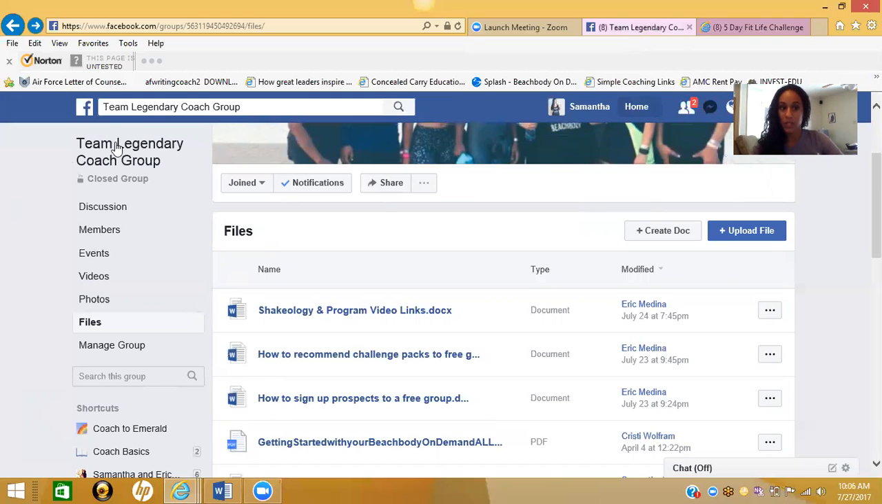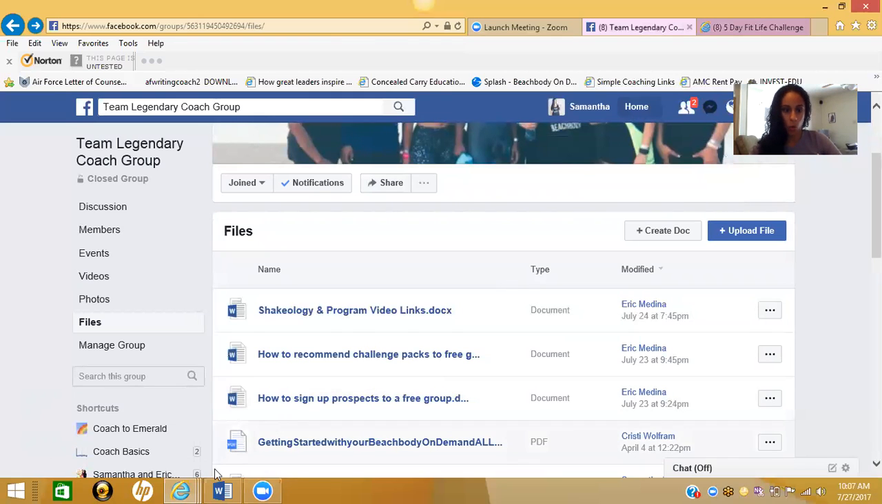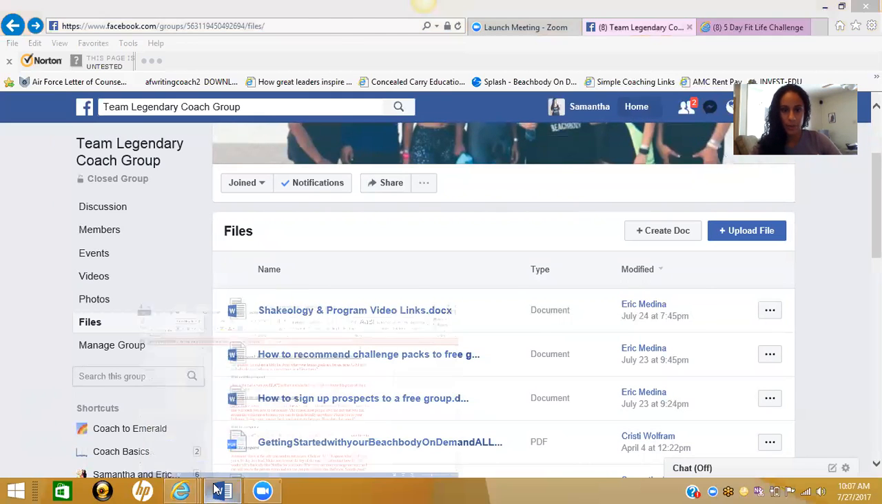You've got to go to the Team Legendary Coach group. And then from there, you go to the file section, which is where we have all the files and documents that you would need to basically get this business off the ground and know how to talk to people. So definitely utilize this. So right here, we're going to go to how to sign up prospects to a free group. So I already have this opened up right here.